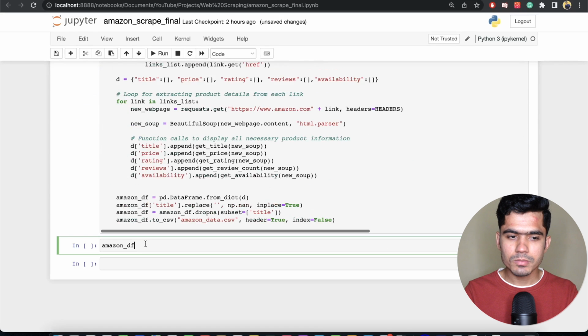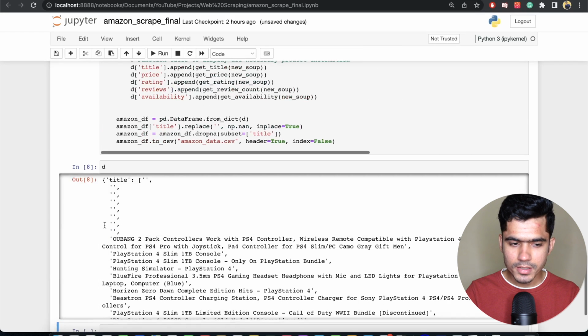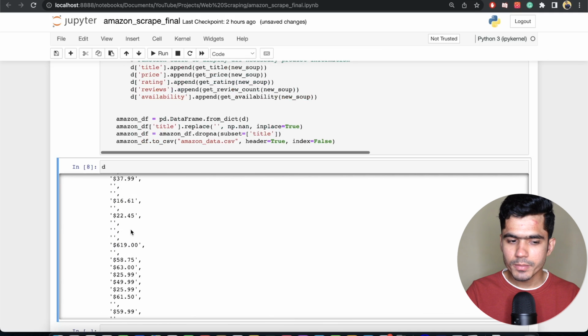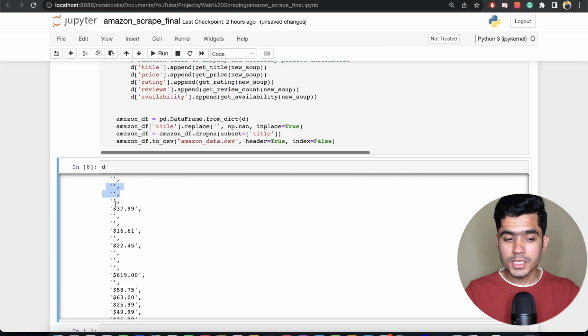Let's just start printing some of the things. Let's just print the dictionary over here, and you'll be able to see our title. Some of the titles were null. That's why we didn't get anything. But this is how the dictionary looks. Okay, some of the elements we got, some of the elements we didn't get because the page might not have those elements.